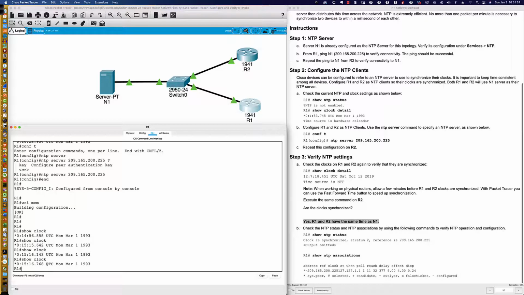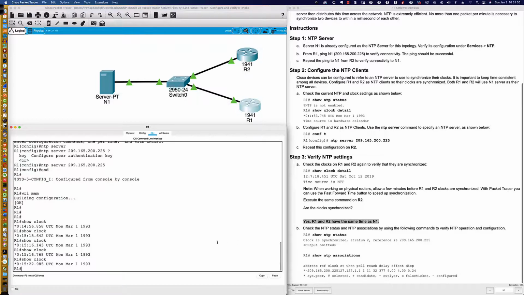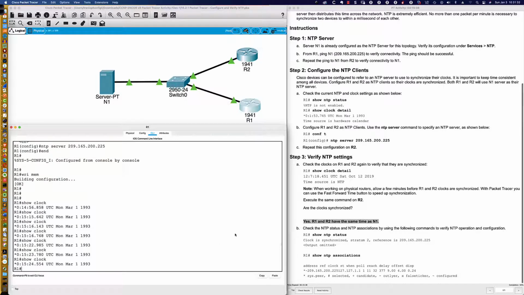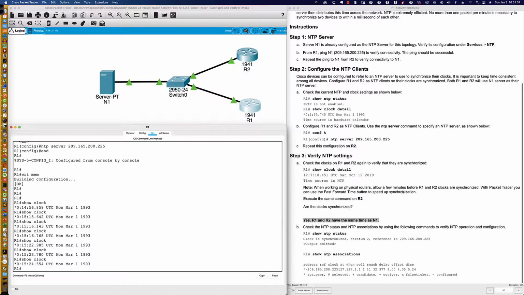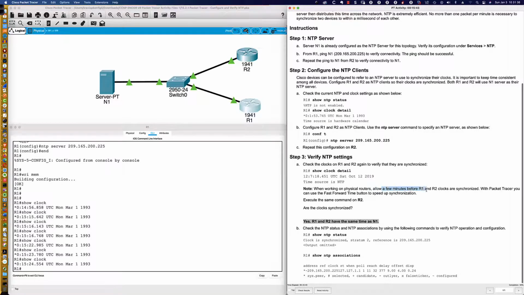And again, we've got other configuration tasks we're going to work on right now, and then we'll circle back and we'll see that this is hopefully going to update for us. All right. So you can see right here, allow a few minutes for the clocks to be synchronized, and that is absolutely 100% the truth. So that was a static NTP client configuration.